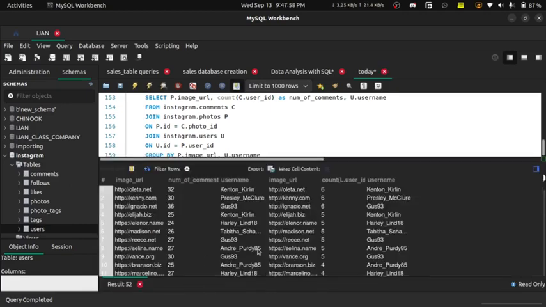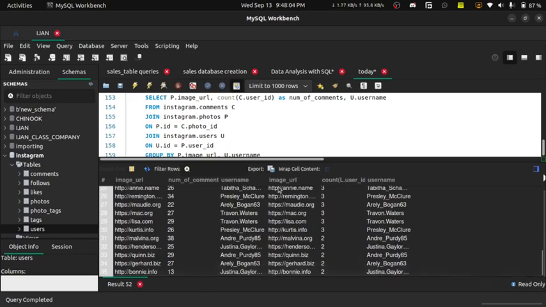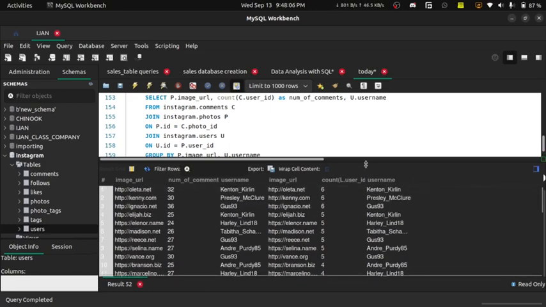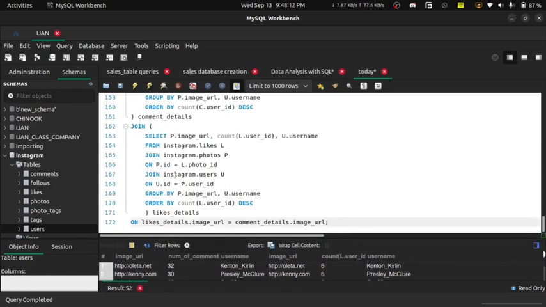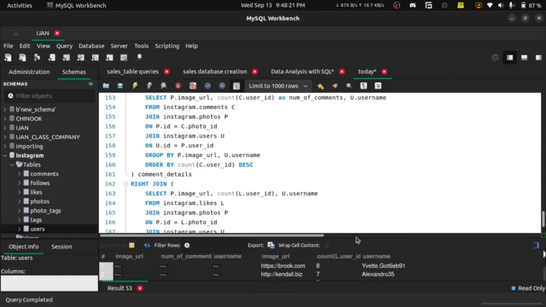So here we go. Now we can see we have the image URL and the number. But mind you, I mentioned that you're supposed to use a particular type of join. What we are supposed to do is use a right join, since I have my likes here. So I'll just put right join here, and press control enter.